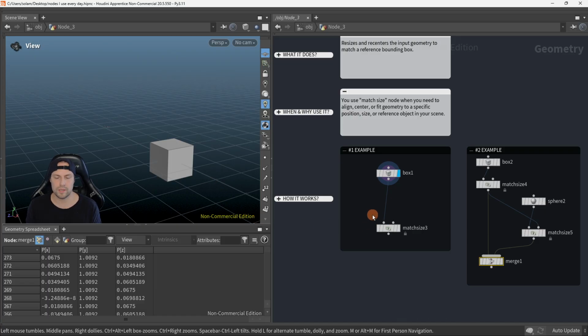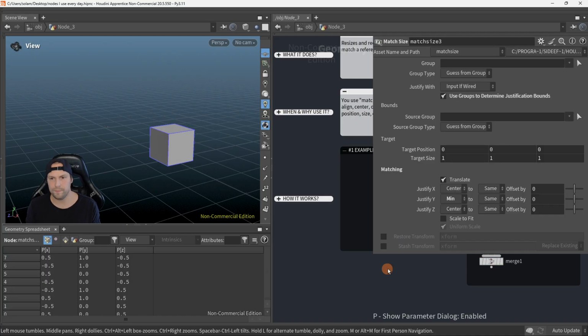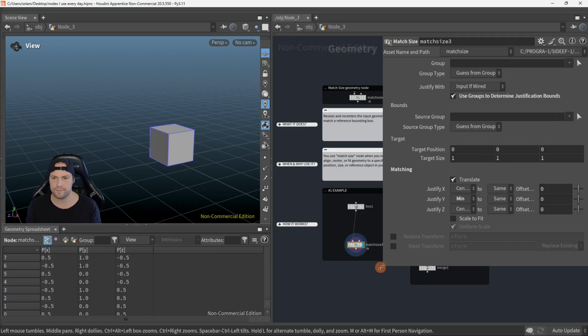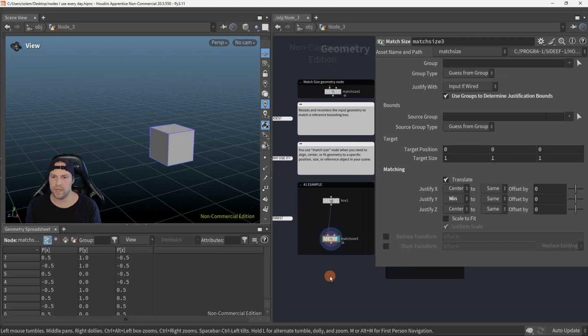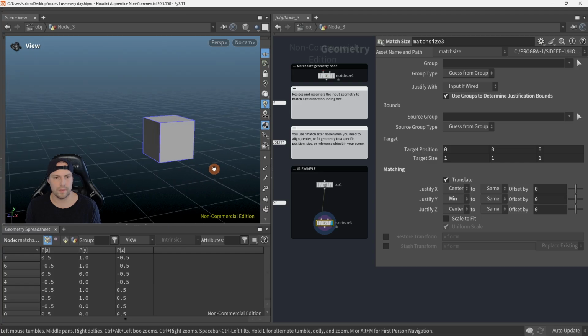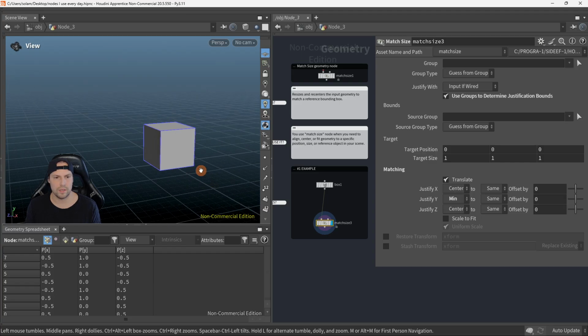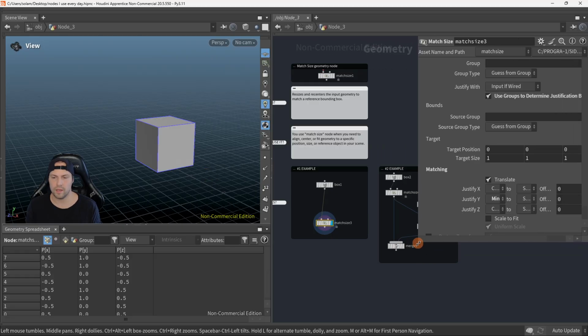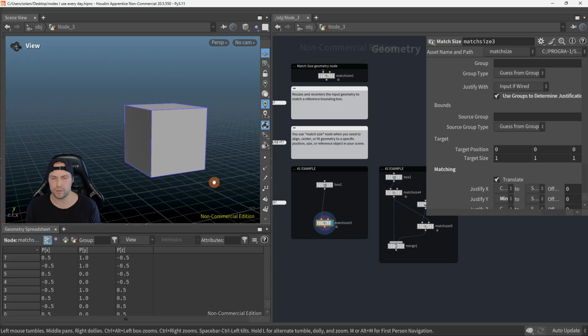Well, this is where the match size node comes in. What you can do, and if I press P on my keyboard, we can justify the minimal position. If I go to the justify Y, put it to the minimal, and then to the same, we can make it flush to the ground. And let me check what's happening. Some error happened here. Okay, hang on. Okay, we're good now. I had an error in this highlighter software. We can make our cube flush to the ground.